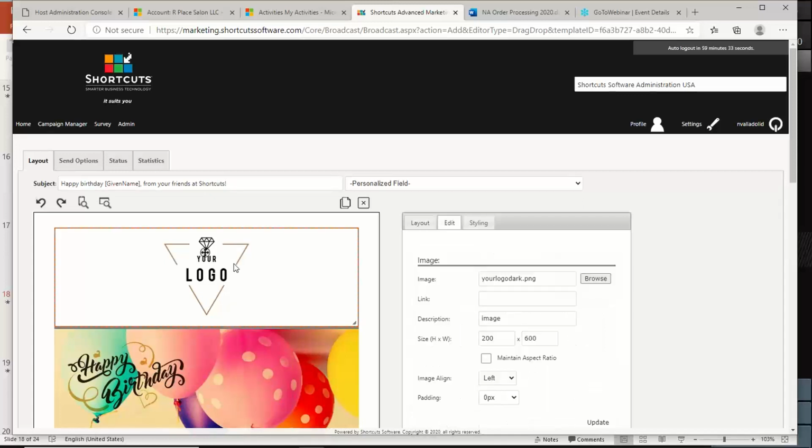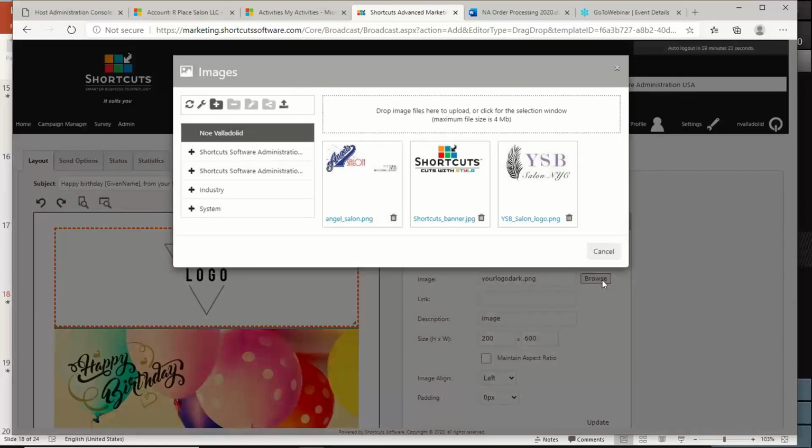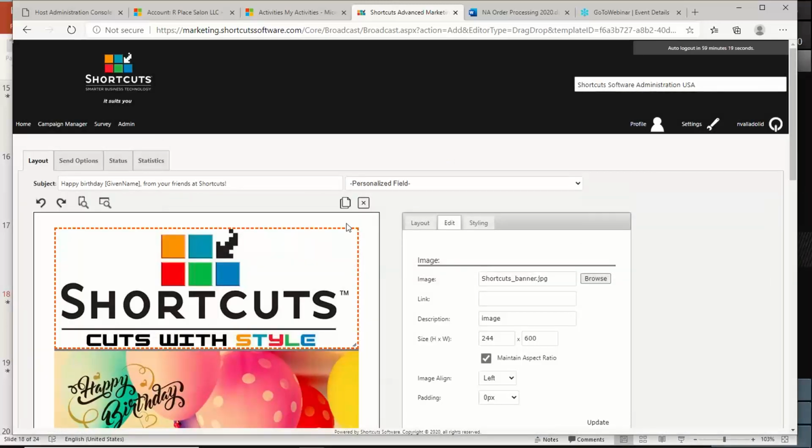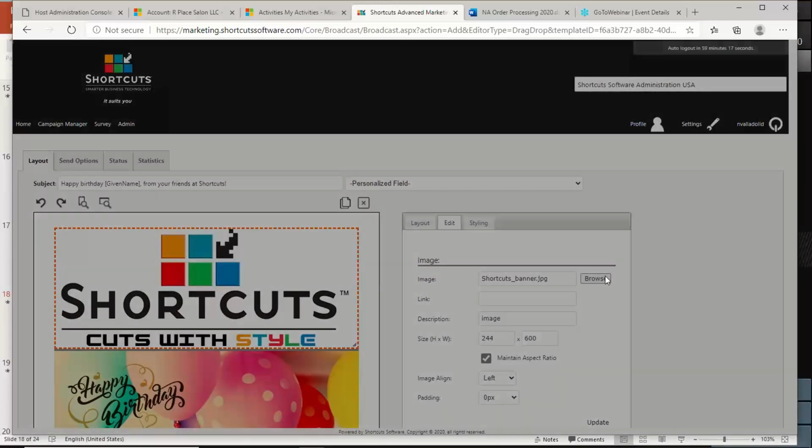I can choose a logo. So if I forgot to upload my company logo, if I clicked on this row, on the right side, remember all your edits happen on the right, you would press browse and you would search for your logo. And you can also upload logos.